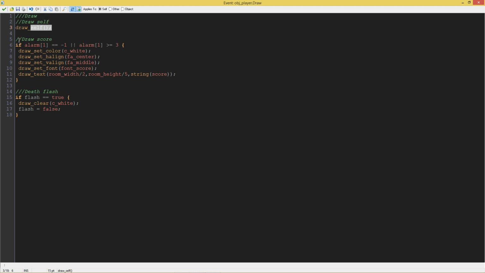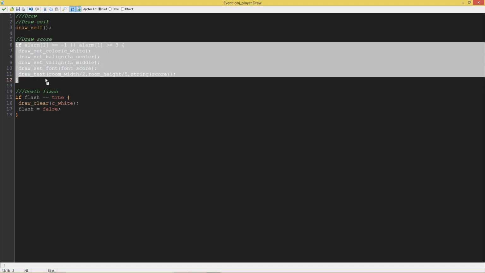And then we have the draw score, and it checks if alarm 1 is -1, or if alarm 1 is bigger than 3. And that makes sure that when it takes the screenshot, we don't want this to be drawn. So this will not draw in the moment it takes the screenshot.